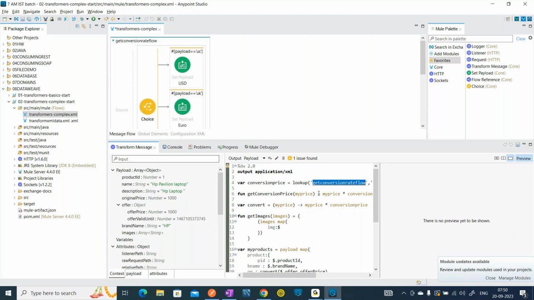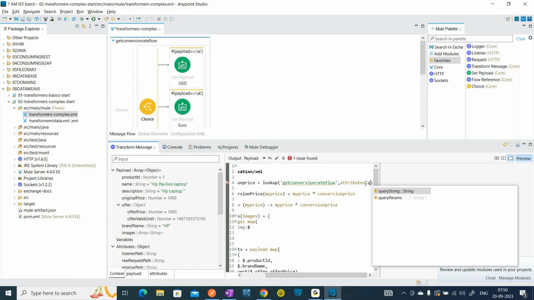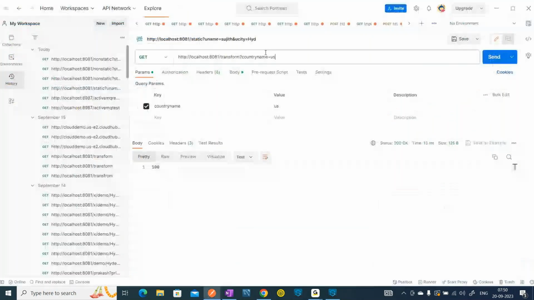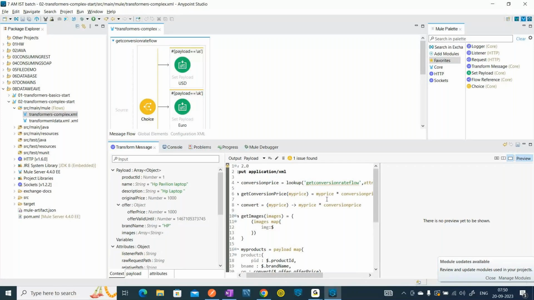So hard coding is also not a best practice. I need to get that US value or UK value from the query parameters. So can I write an expression? attributes.queryParams. What is the key I used? Country name. Still I will not get a preview because, again I'm telling you, unless you have the attributes and unless you invoke the get conversion rate flow, meaning unless you deploy that, it will not give any response. So in order to check this, let's run the project.